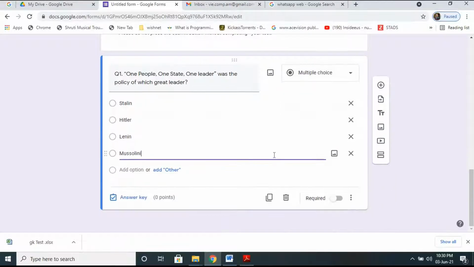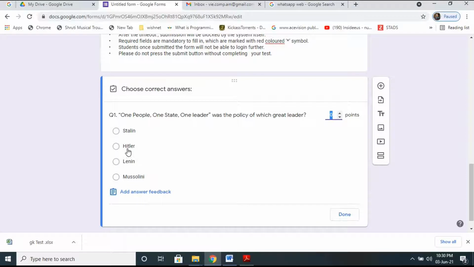So now here we need to set the answer key. So what would be our answer key? Coming to the answer key, I select the answer A, Hitler, as the correct answer, and how many points? 1 mark is there for that. Done.